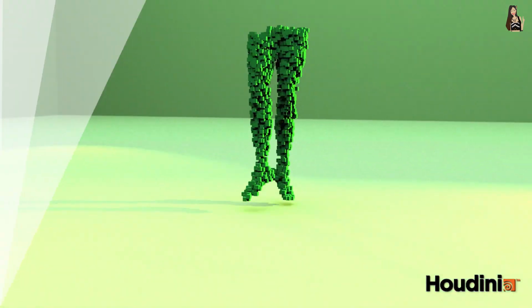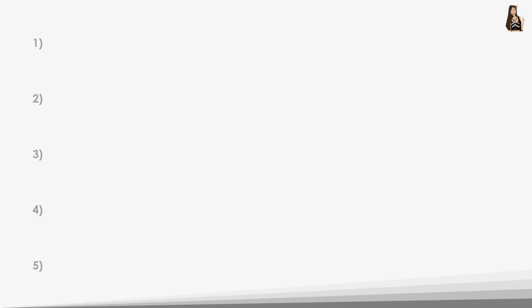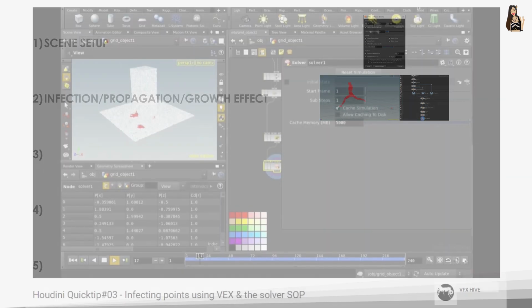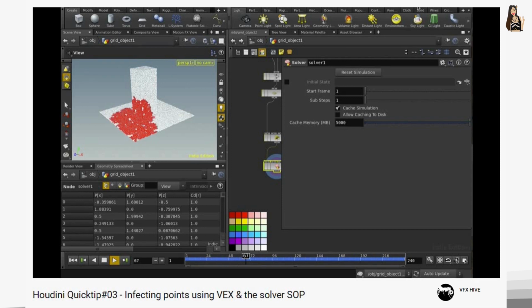This tutorial is split into 5 sections. 1. Scene setup, where I'll remind you the most important settings for simulations. 2. Infection, propagation or growth effect, everyone calls it differently. It's inspired by an amazing tutorial by VFX Hive, link in the description.